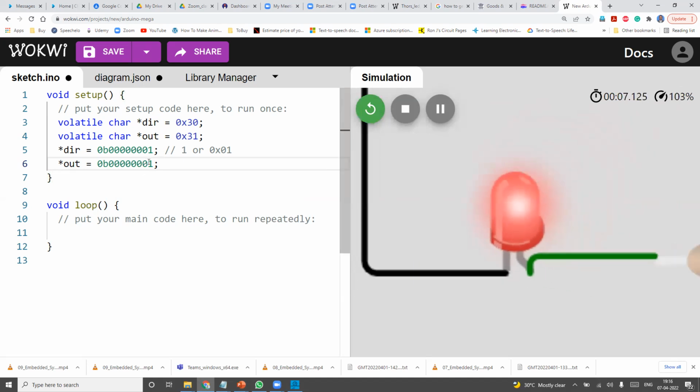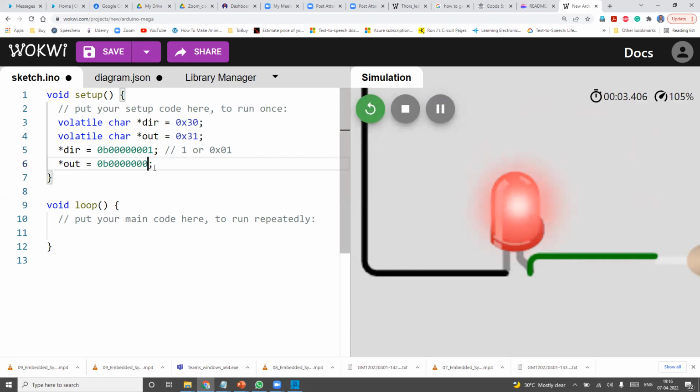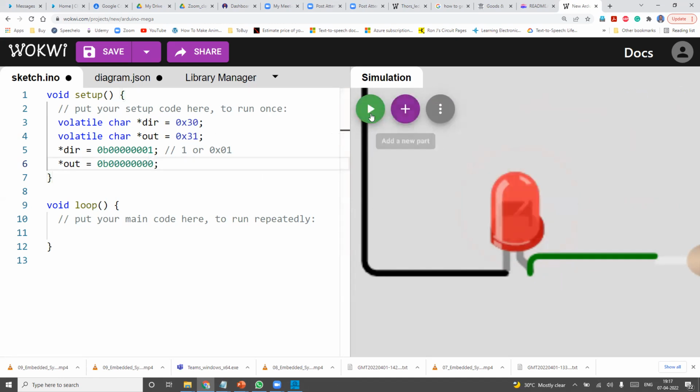Now I make this a 0. I make it 0, then I run the code, the LED will turn off. Am I right? So understand the thing I'm asking. If you make it 1, the LED is going to glow. If you make it 0, then the LED is going to be off. But I want to make the LED go off bright. Now let us see that.